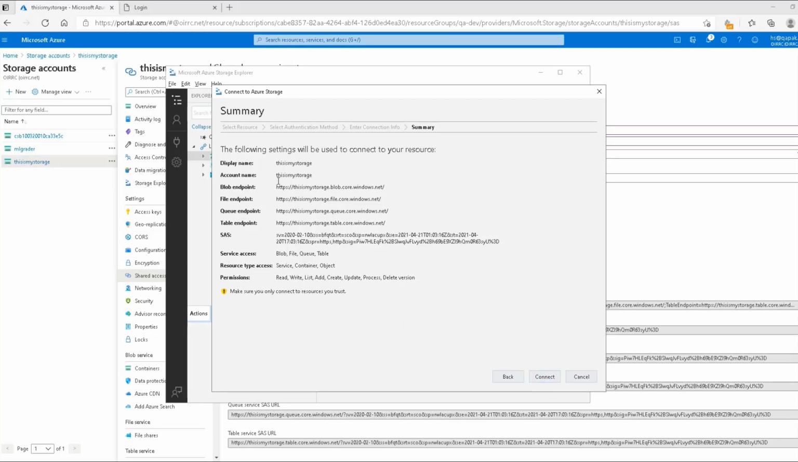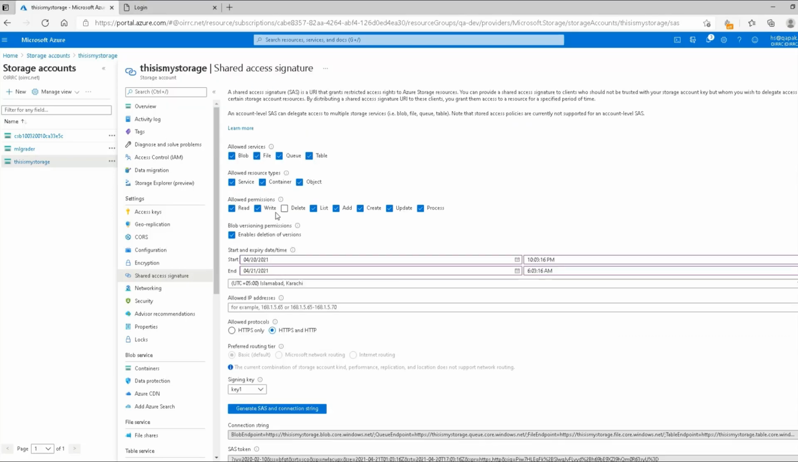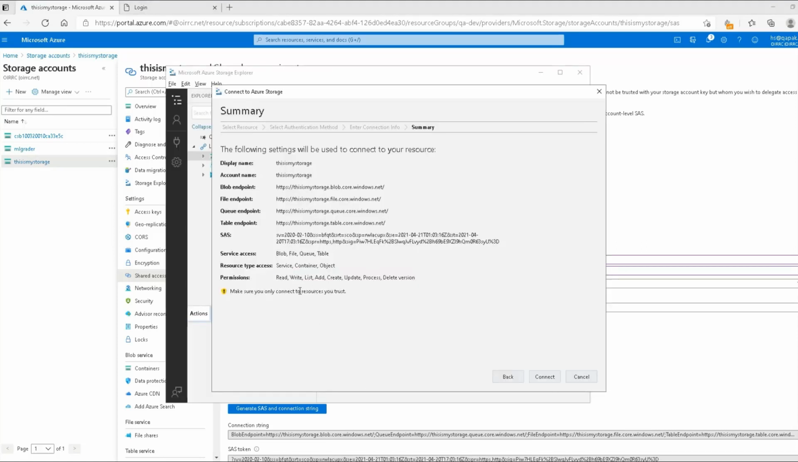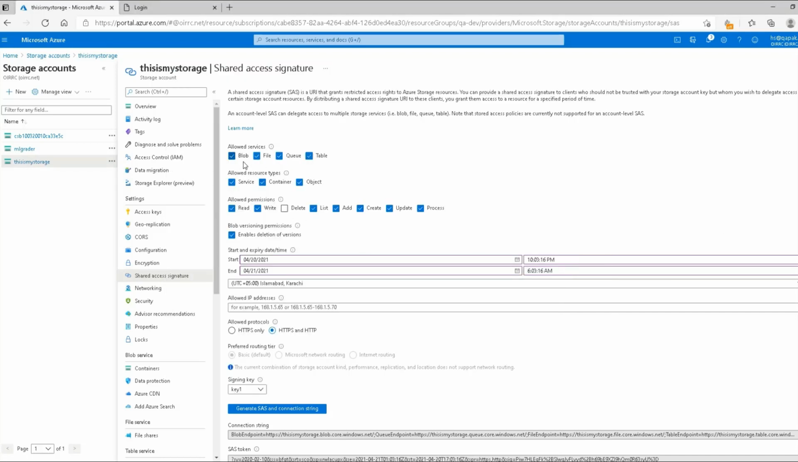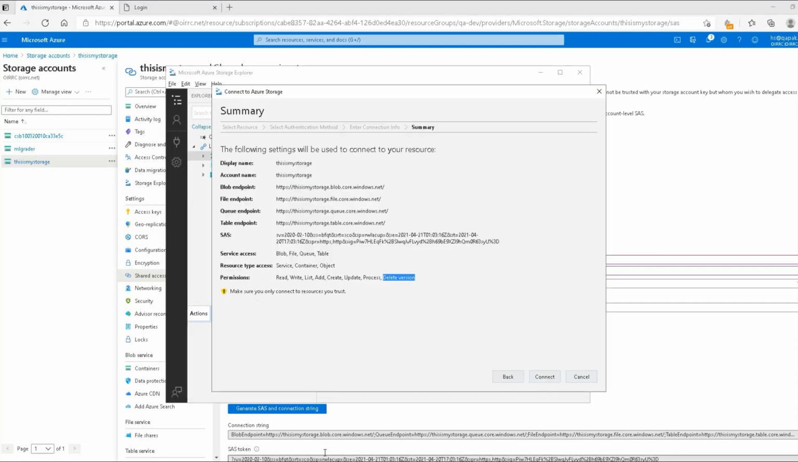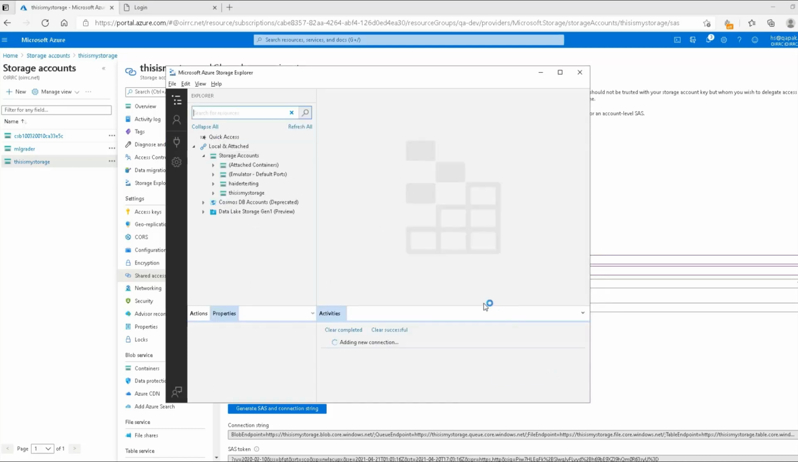If you look at the features displayed over here, under service access, I can have access to blob, file, queues, and tables. And I have this set of permissions. These are the exact same permissions that I had in my SAS signature, if you remember. You'll be able to see that the delete option is not present. This is the delete version, not the delete on blob, file, queues, or tables, so don't get confused by that. I'll simply click on connect.